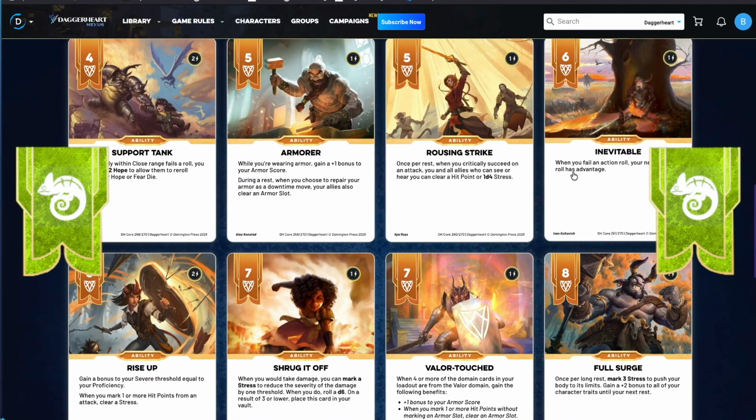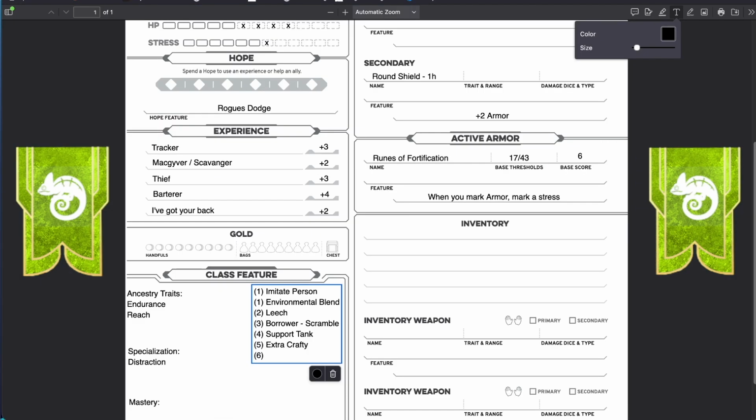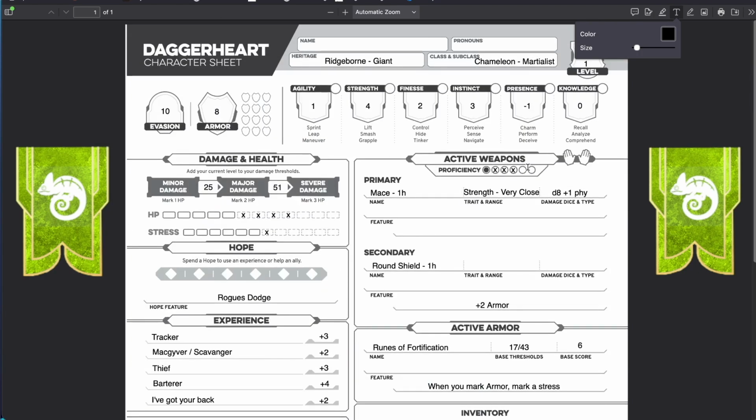When you fail an action roll, your next action roll has advantage. Inevitable feels very, very right for this character. Rise Up: you gain a bonus to your severe damage equal to your proficiency. When you mark 1 or more hit points from an attack, clear a stress. You know what? I just love that card. We're going to take Rise Up. It's probably one of my favorites. I think it's such a strong card. Which means, I think, that for our 6th level, we will just increase our proficiency.